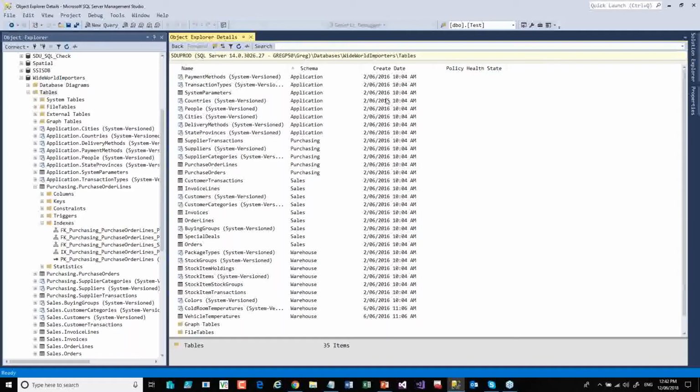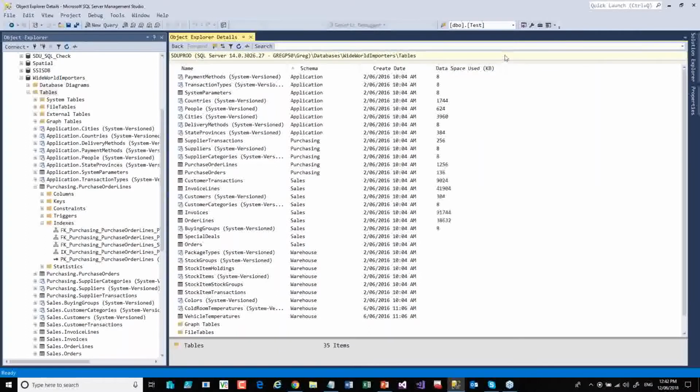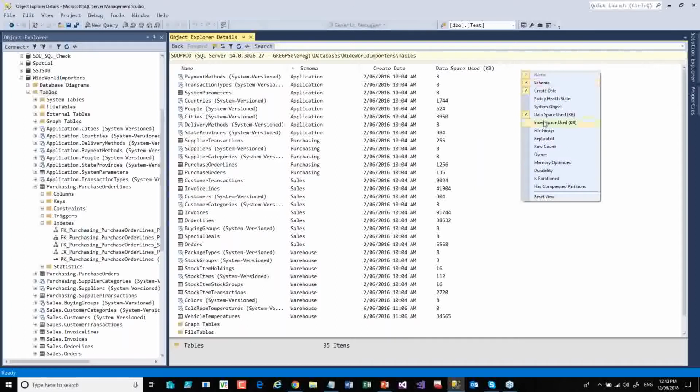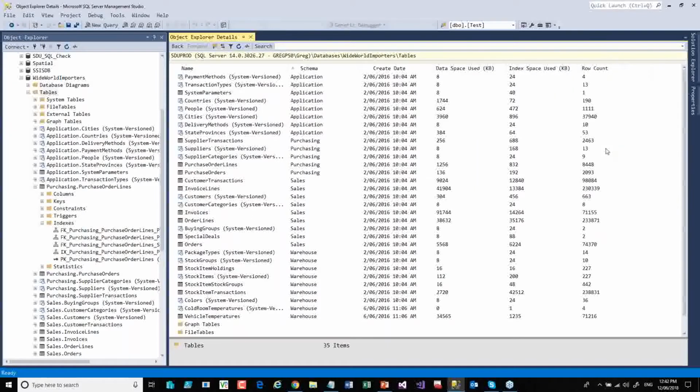Create date: most of the time, if I've run a script to create the thing, they're all pretty much going to be the same time, although that might be of interest to some people. But importantly, note you can add other columns here. So let me get rid of policy health state, and then I can add this and say, I'm much more interested in the space used, the index space used, and maybe a row count or something like that. Now this is way more interesting.